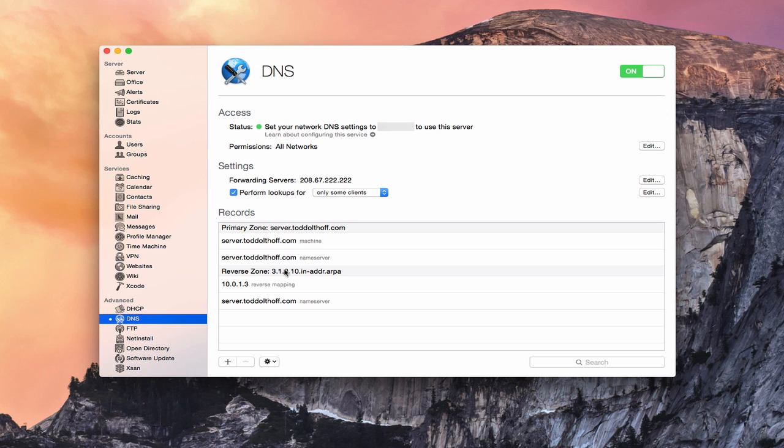Now notice as the server has set this up for us, we've got everything set the way we did it before, with one minor change. They set up a primary zone for server.toddolthoff.com as opposed to toddolthoff.com. The reason is that for many of you at home, you have what's called a split DNS, which means you may host your website outside your server, with your provider. So part of your DNS is handled outside, part of it inside.